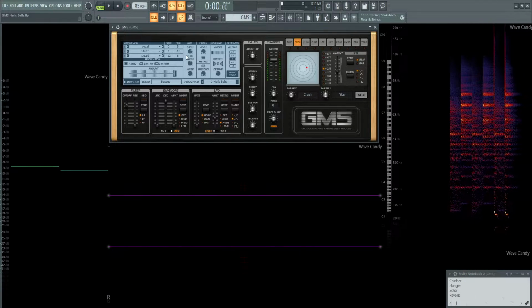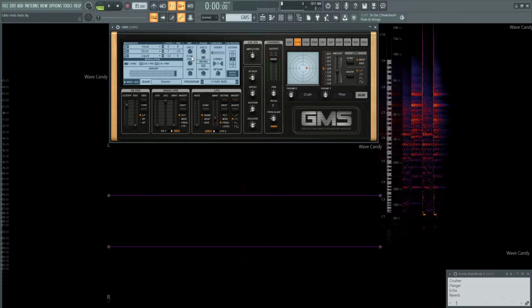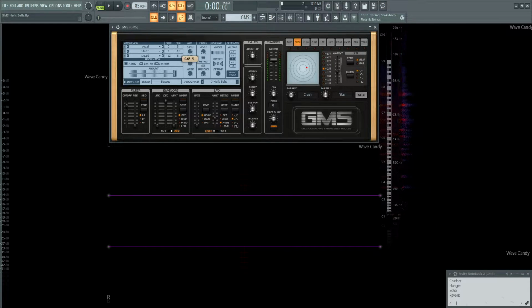Now with GMS, your first oscillator is kind of just your output, and then you mix in the second oscillator and the third oscillator. So the second oscillator volume is going to be 0.68, and then the third is going to be 0.61, and then the noise is 0.17.